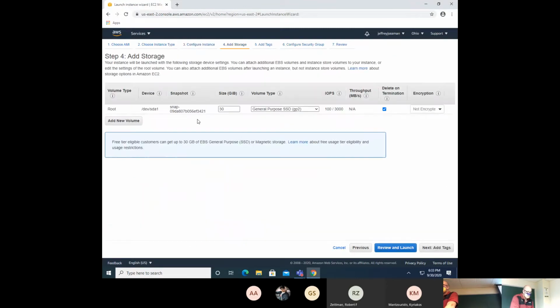I'm going to do add storage. This right here has the size of the space. Obviously, if we're setting up something real, we'd set up a lot more space, like a terabyte. But for free, I'll do this.